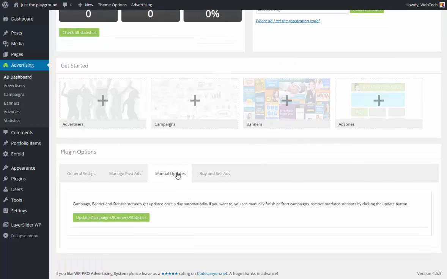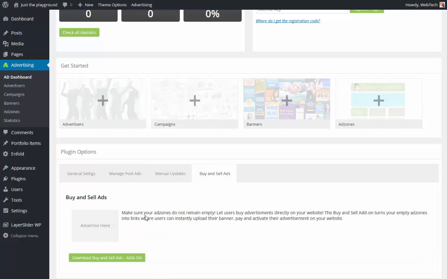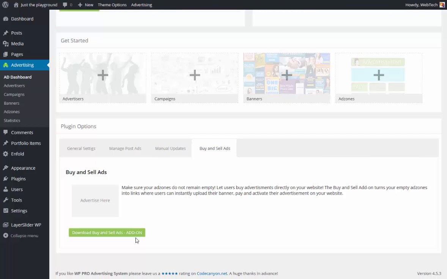Manual updates. This is where you can update the campaign banner statistics. And then if you get the buy and sell ads, you can add it here. So you can download and add the buy and sell ads. Now that add-on I've already uploaded, as you saw at the beginning, and I will be doing a training video on how to use that.